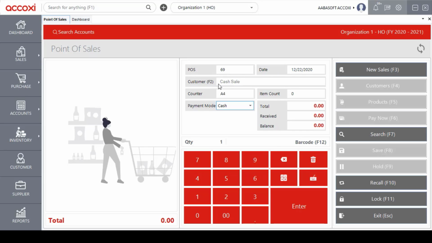Next, we have a customer field here. The user can add customers by using the shortcut key F2 or by selecting the customer option on the right side. The name of the customer will be shown here. Next one is the counter name. Before working on the POS, the user needs to arrange the POS settings in counter mapping in the settings function, and the user can add the counter name also here.